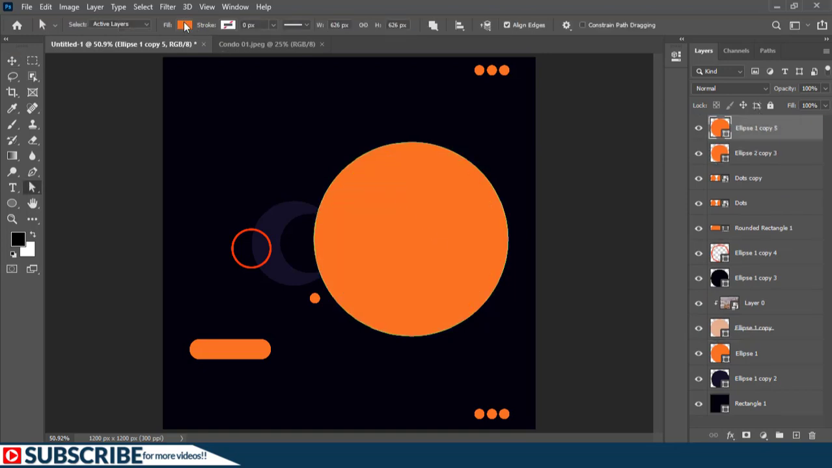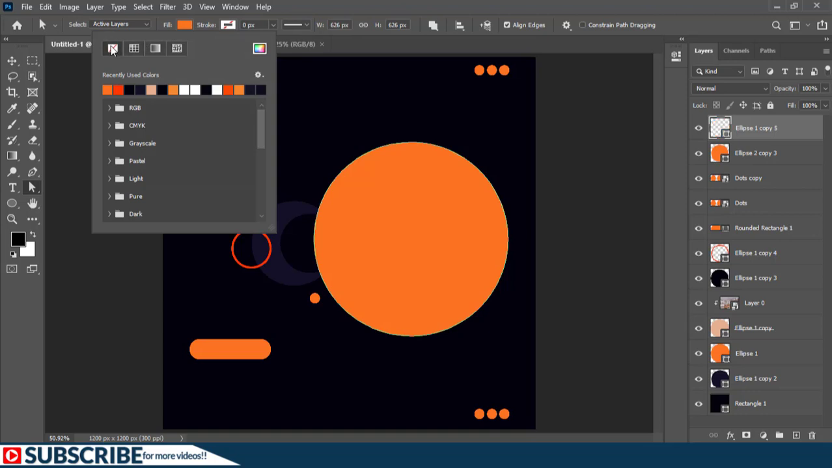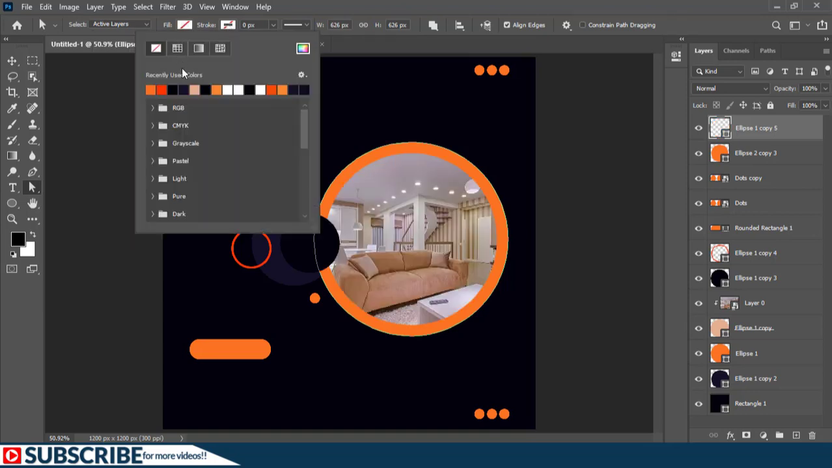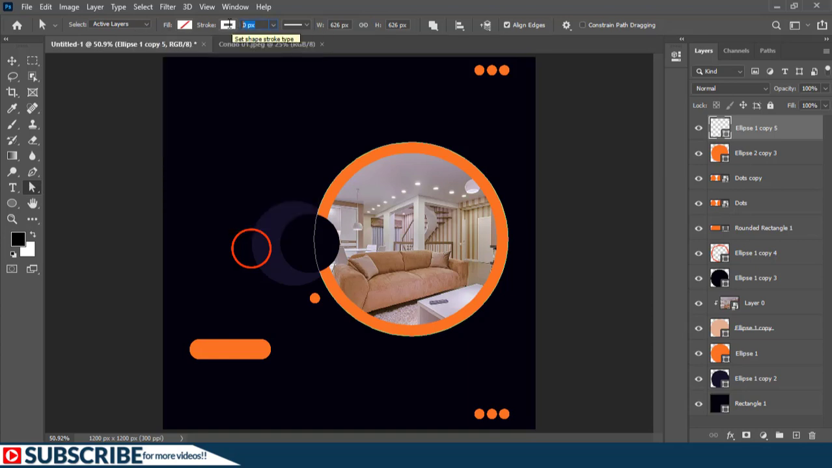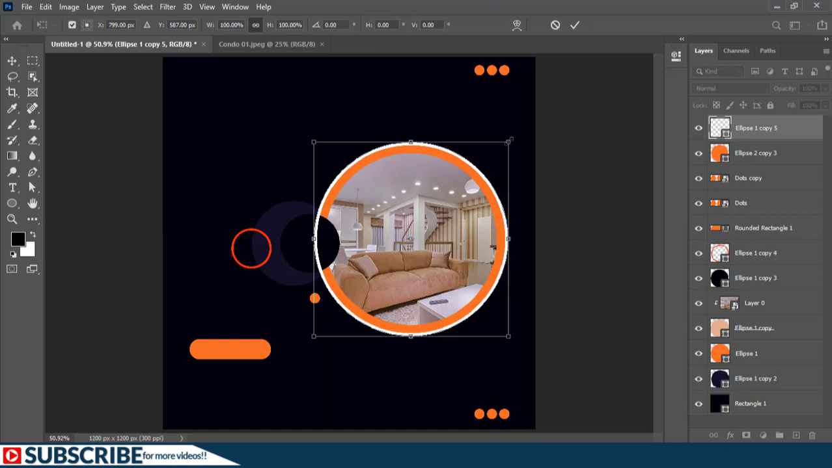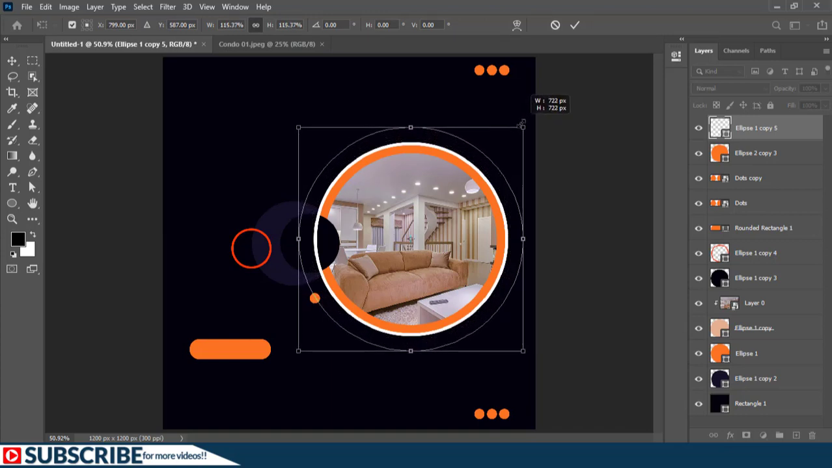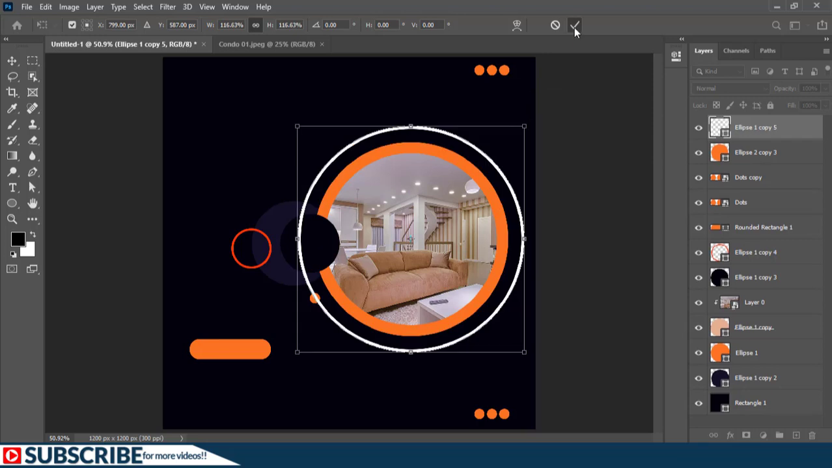Then on the options bar, let us make it no fill. And for the stroke, let us make it a solid white stroke. Let's increase the thickness to 10 pixels. Let's scale it by pressing Ctrl plus T, hold the Alt key and just scale it from the center there, like so. Confirm the transformation.